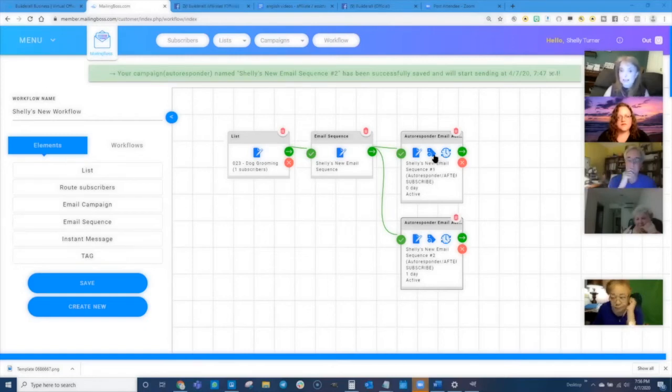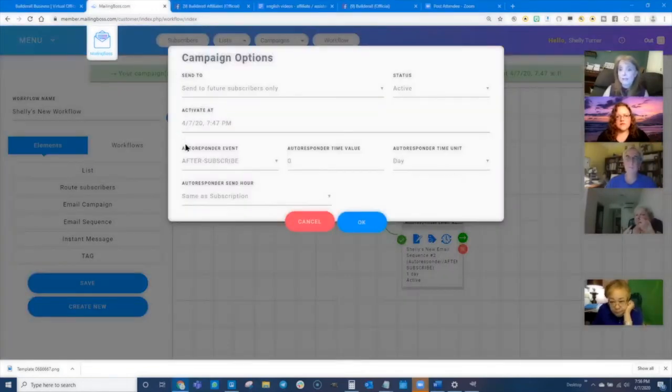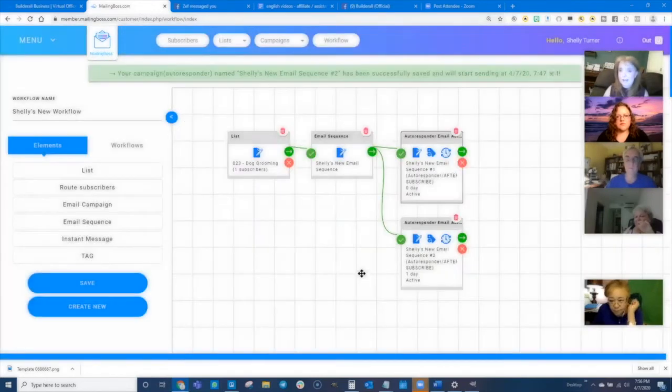If you need to change anything, you can click any of these three and you can get to what you need to get to. So let's say that this one you worked on, but it's still in pause mode because you weren't ready for it to send. You can click this little clock and it just opens only the information on activating. So you make sure everything's correct here, make sure the status is active and click OK. And that's all you need to do to activate it once everything is edited.